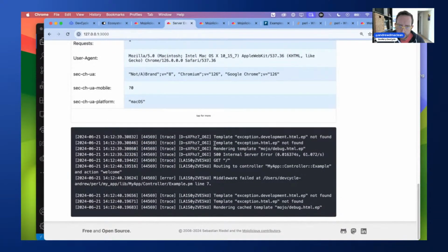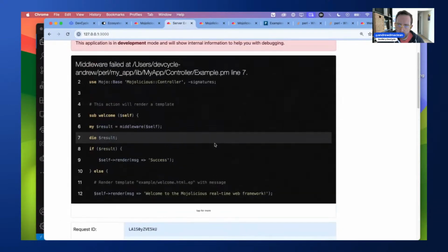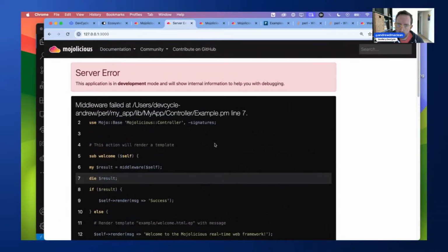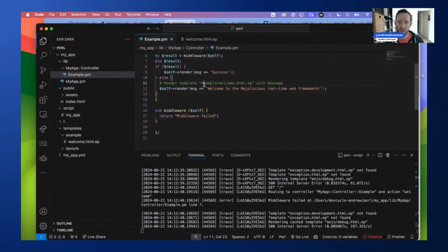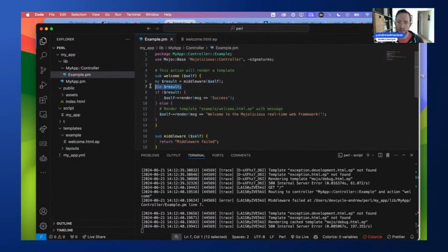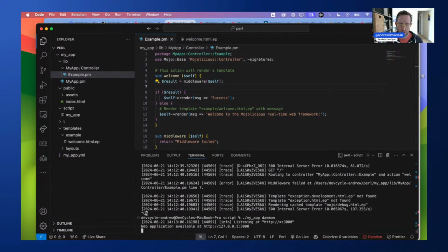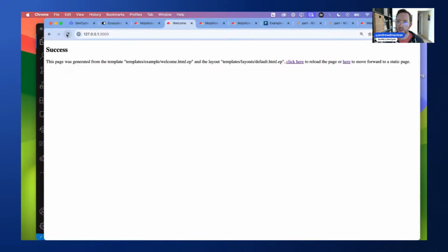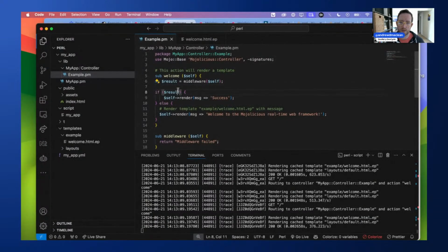Middleware failed at example PM. Why did it fail? Because die is not the right result. Okay. Let's just remove that then. Okay. Success. Good.